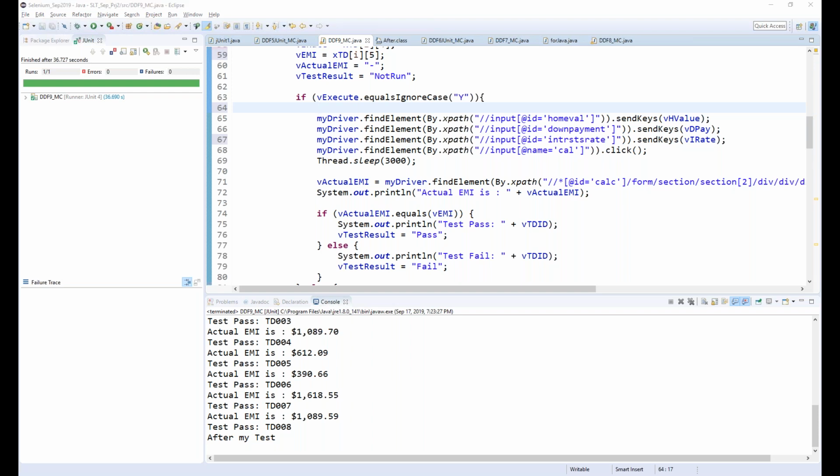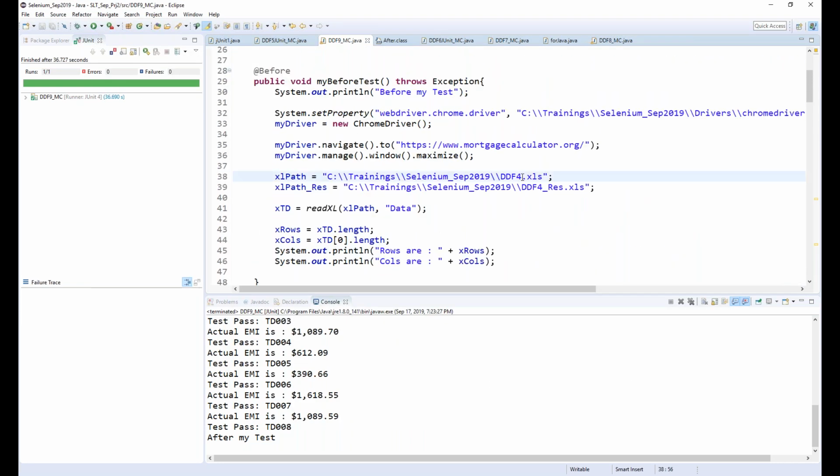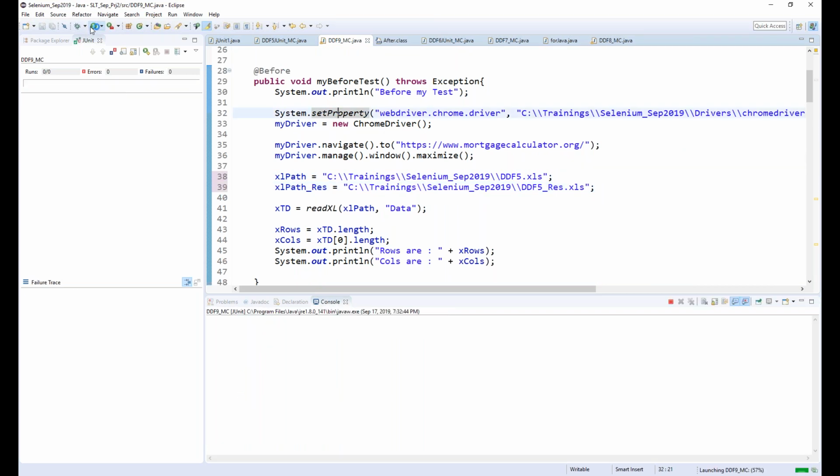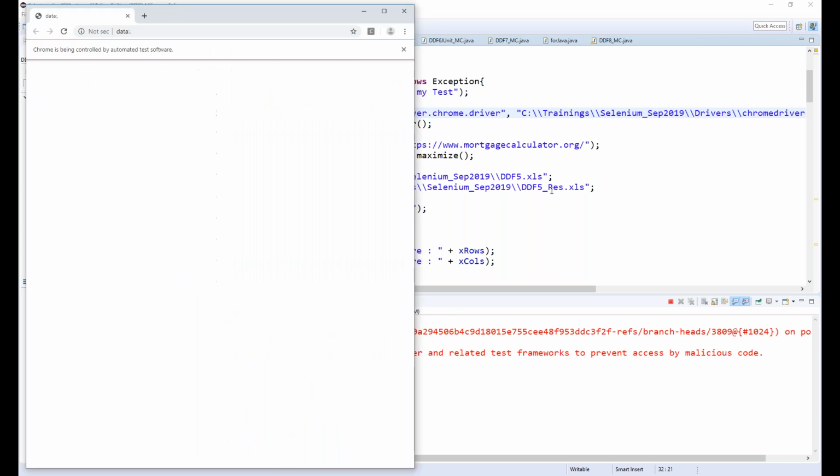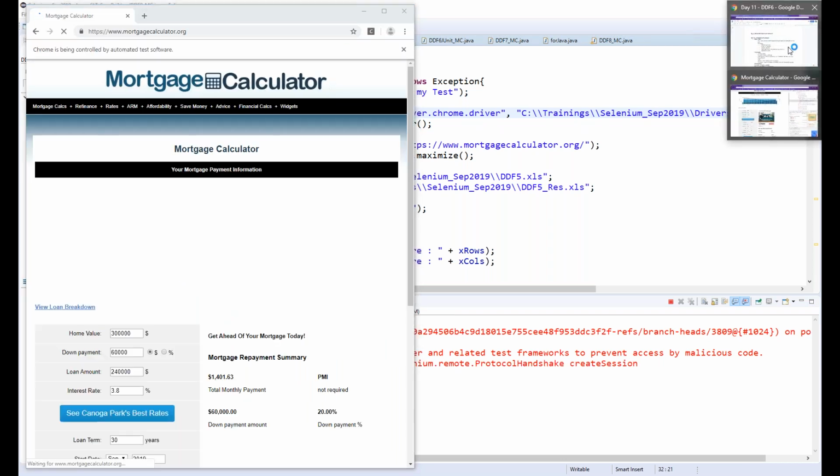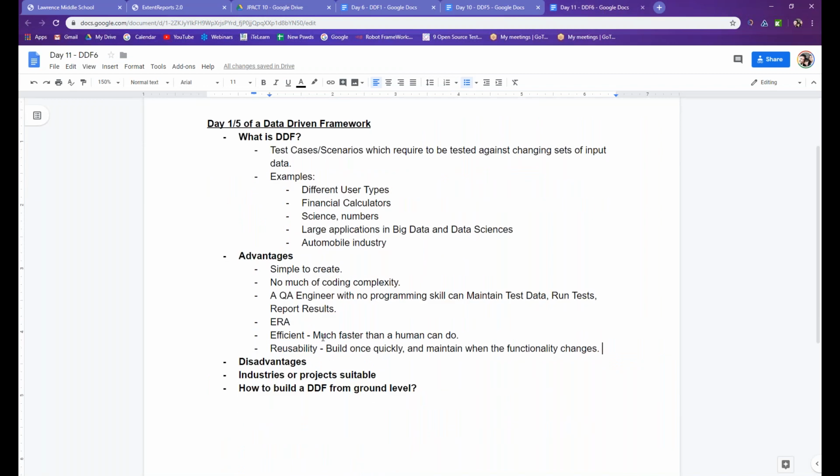Now if I save this, let's make sure we're running for DDF5 and 5 underscore result. And there are a lot of them there. So I'm just going to execute it. Let it execute, run through it. It is so quick, team. This is one of the biggest qualifications, a very important USP, unique selling proposition for data driven. So reusability, yes, you build it once and you maintain it when the functionality changes. Otherwise you don't need to.